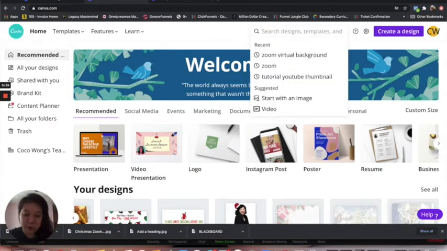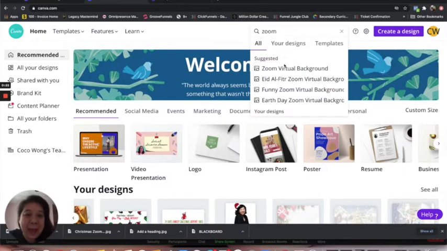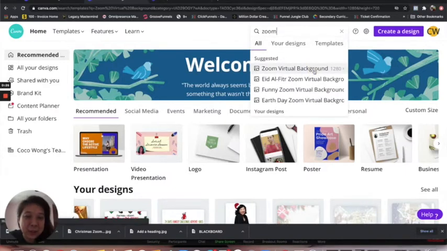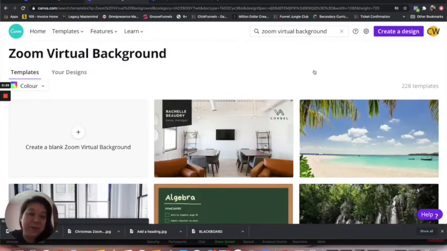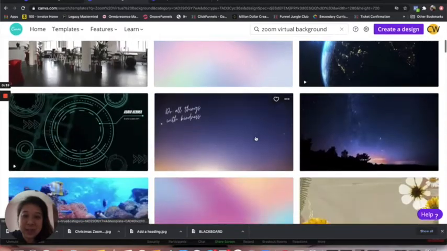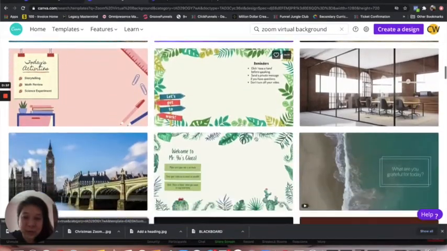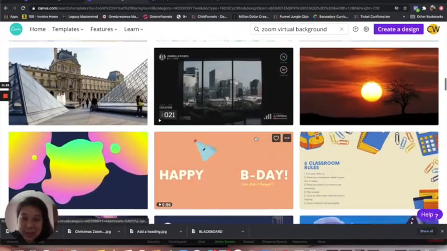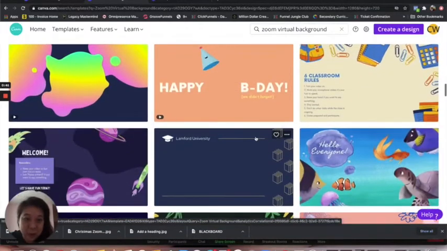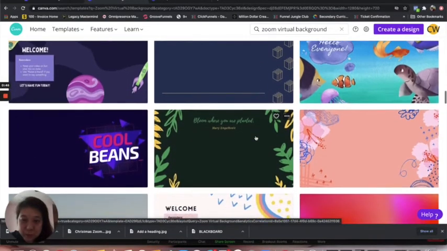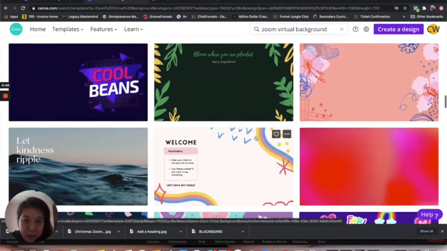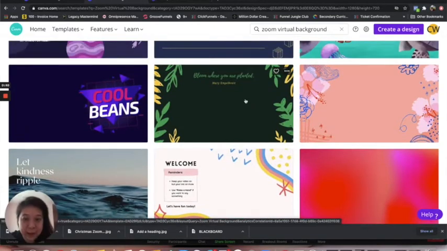All you need to do is type in Zoom, and Zoom virtual background comes up. You choose that, and they give you the perfect size for Zoom backgrounds, okay? There are lots of designs you can choose from, so take whichever takes your fancy. Let's choose, okay, how about this one? Okay, let's choose this one.